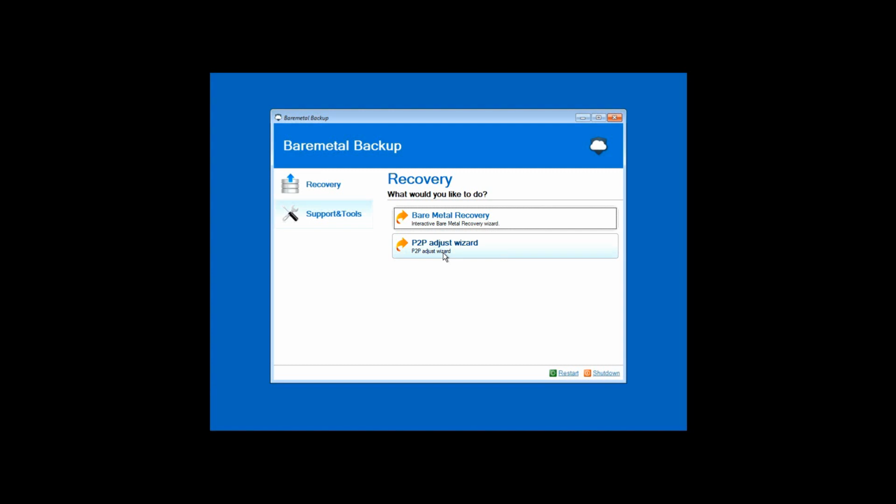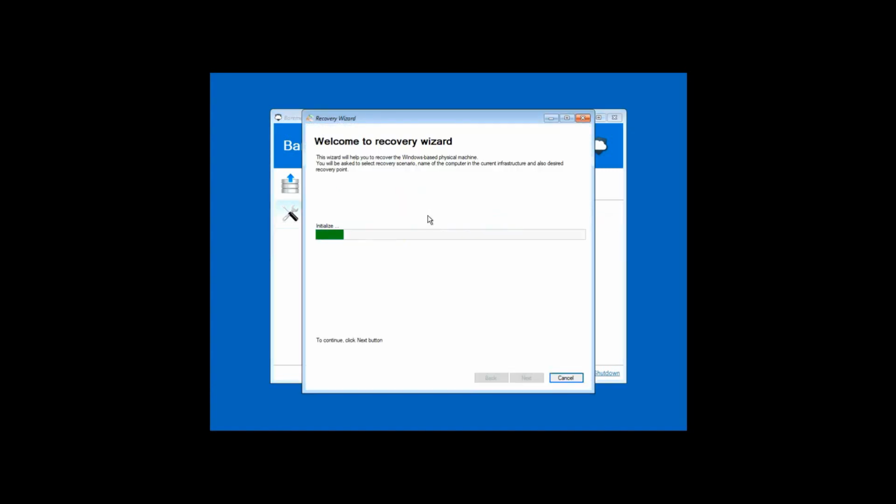Here we can see we've come up to the interface, so now we can pick that we want to do a bare metal recovery. That's going to bring up the utility that's then going to run that wizard for us to do the BMR recovery.